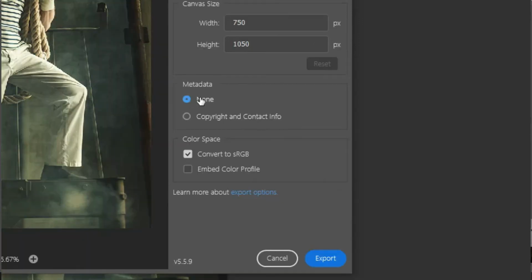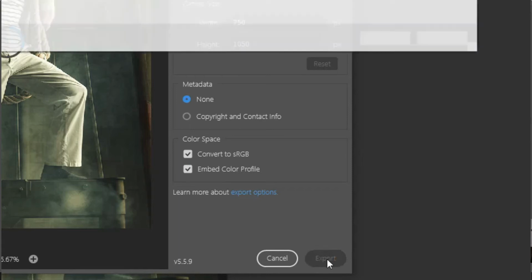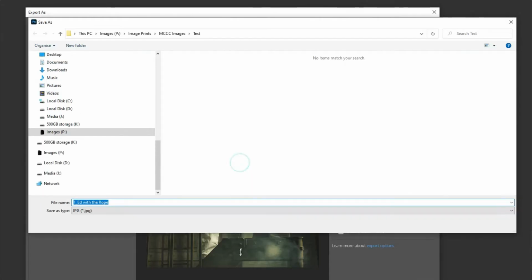In terms of metadata, I would click on none, and then in color space, tick convert to sRGB and tick embed color profile. It embeds the sRGB color profile in the image, so when you send the image into Ray Hill, his software will pick up the fact that the image has an sRGB color profile. And then all you need to do is click export at the bottom, and it goes away and does its business.